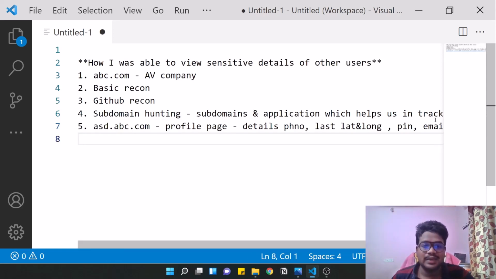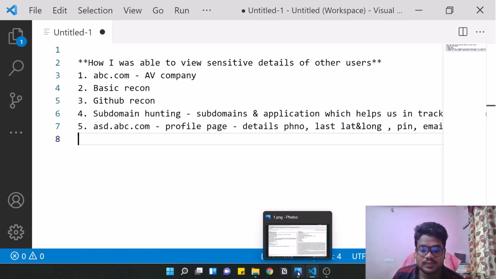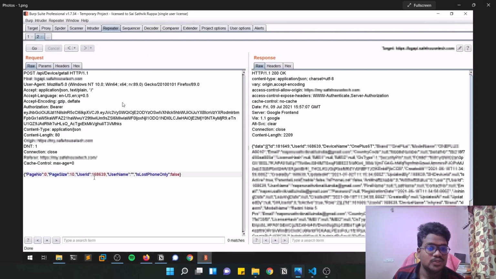So what I did was run Burp Suite in the background while I was viewing all the requests and testing how this application works, and I found something interesting. Let me show you. So this is the request, guys. As I told you, for testing purposes, I installed this application that the company is offering on my OnePlus 6 phone.